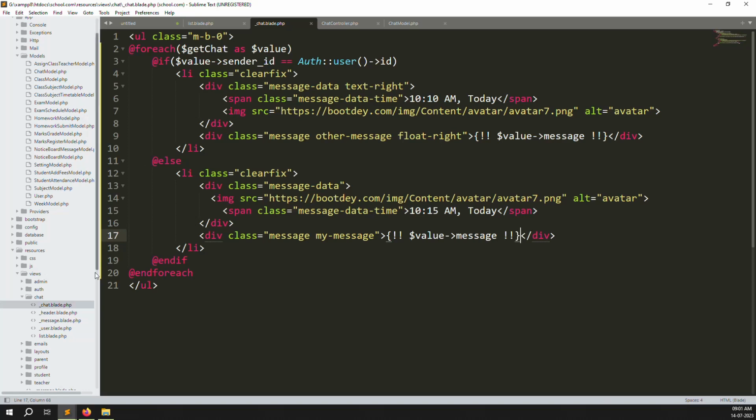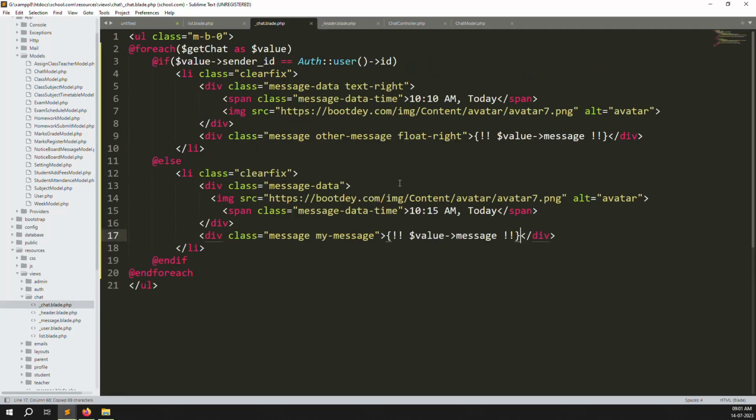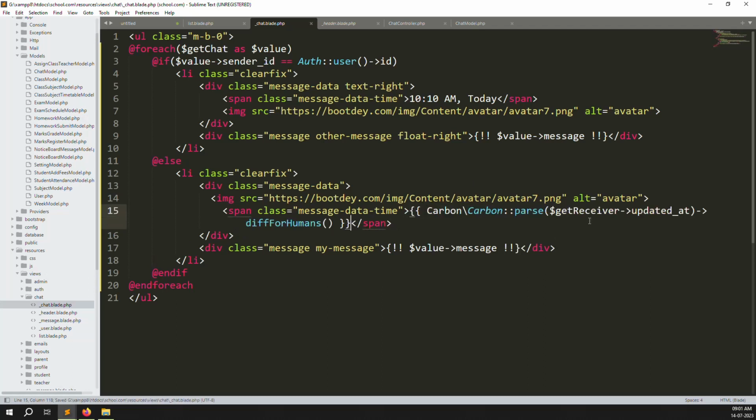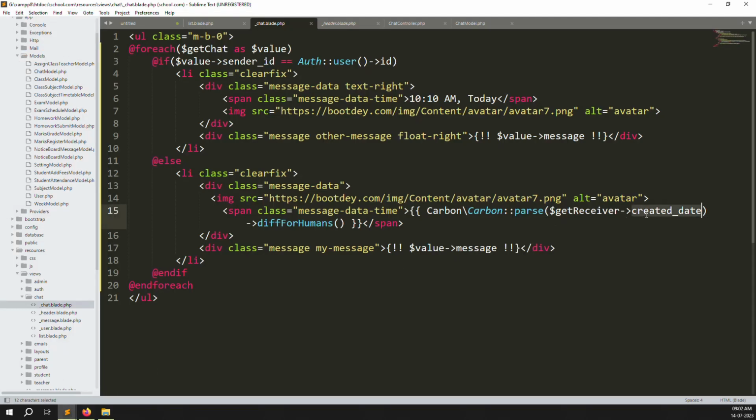Now we need to show the date and time, so go back again. We already did this last time in the header part. Just copy this code and put it here, and change it to created date. We can also get the created date. Otherwise, whatever you want to use, you can use, but I need to use created date because this is the UTC time, and I need to make it time zone wise, so created date is good for this reason. I copy it, and we do the same thing here.